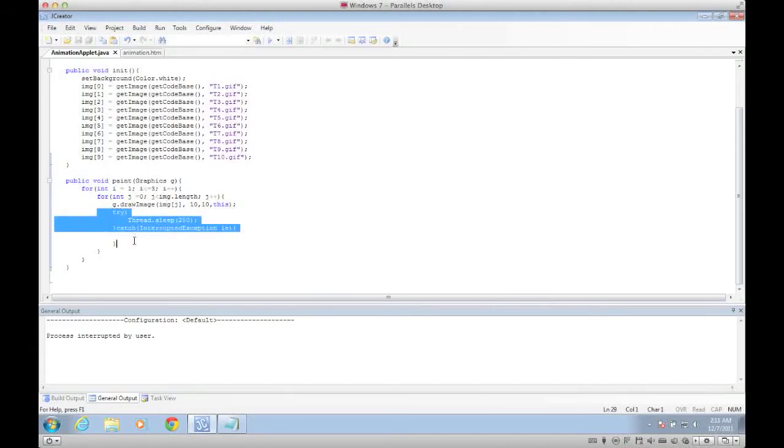Then you'll see this try catch. Anytime we do anything with threading, we have to have a try catch statement. We're going to call thread.sleep, and we're going to pause for a quarter of a second. The sleep method takes the number of milliseconds you want to pause your program. So by calling thread.sleep, we're pausing the program for a quarter of a second before we then run through the loop again. And we're going to do that until we hit the end of that loop. Then we're going to come back to our outer loop, and we're just going to start the whole thing over again.